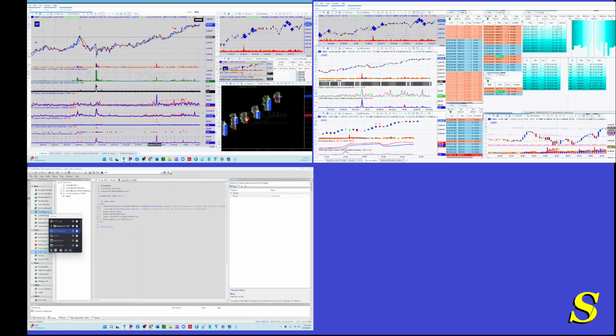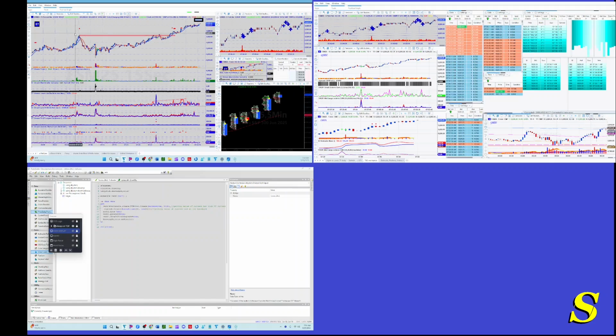735, 735. Oh, I guess because 735 was the point at which it was determining whether or not it was going to be a breakthrough of this prior swing high.